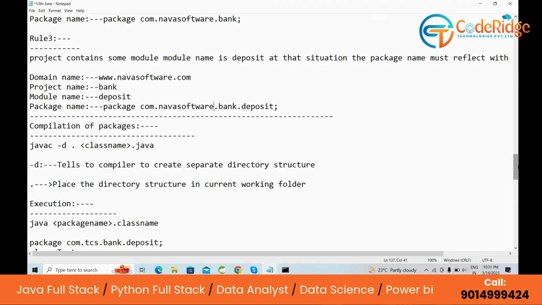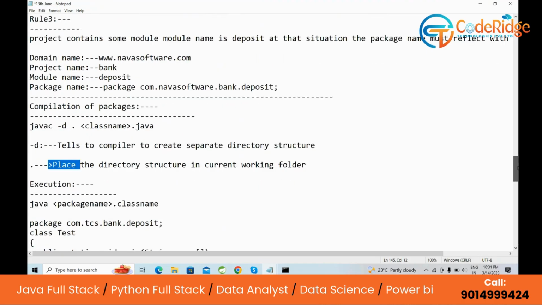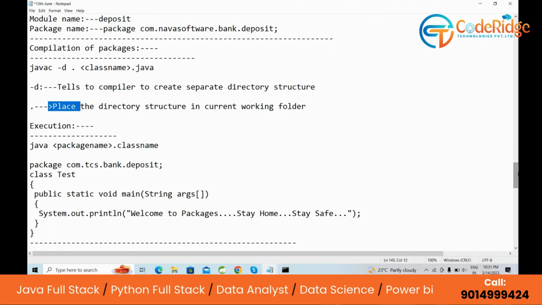To compile: javac space -d space . space ClassName.java. This -d tells the compiler to create a separate directory structure, and the dot indicates the place for the directory, the working directory folder. I will show you guys, now I will show you.